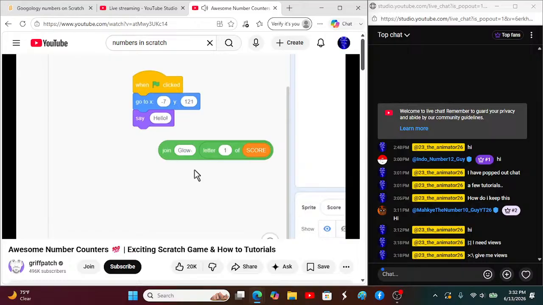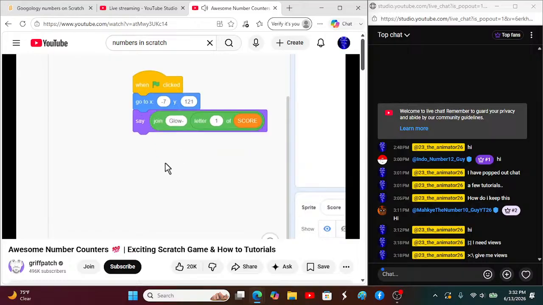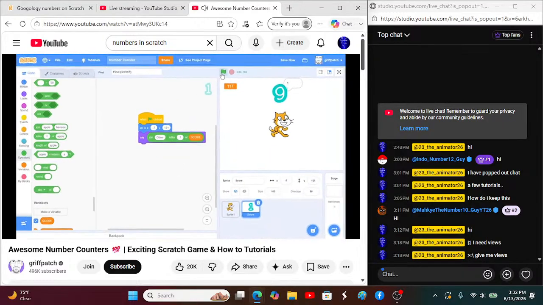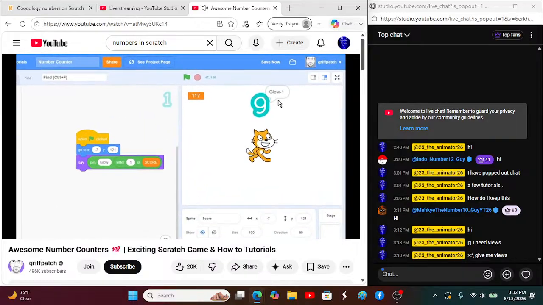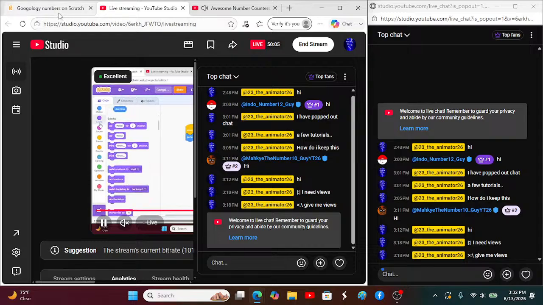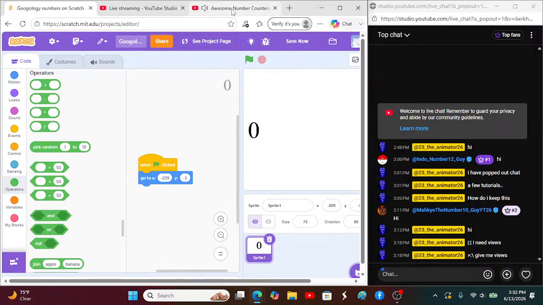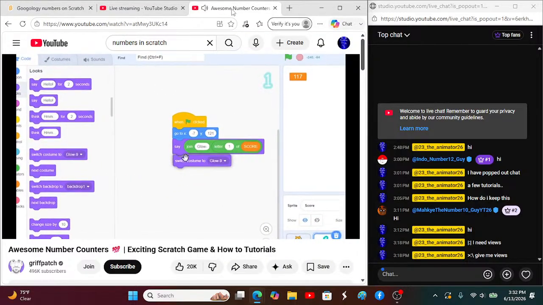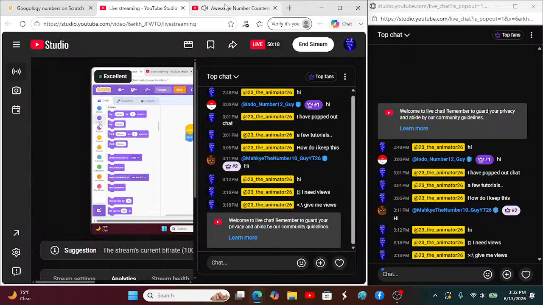Do you see what this is doing? Put it all back into the say block and run the project. And now you can see we've managed to construct the full name of the costume, glow-1. Great, so instead of saying the costume name, toss in a switch costume block and move the join in there.